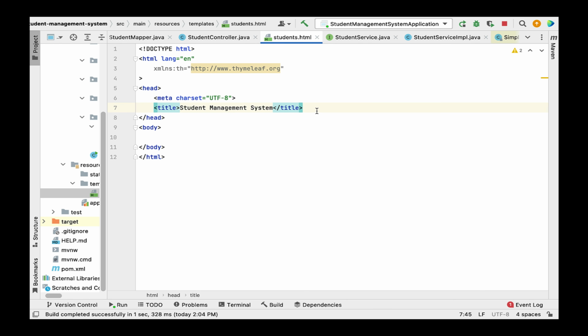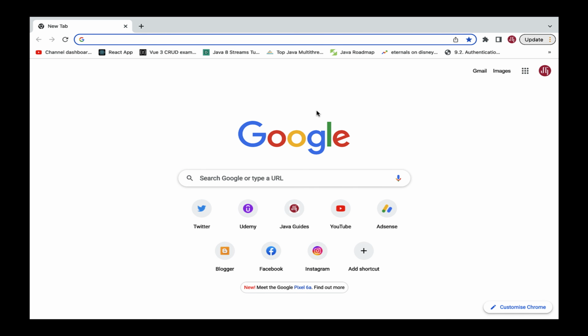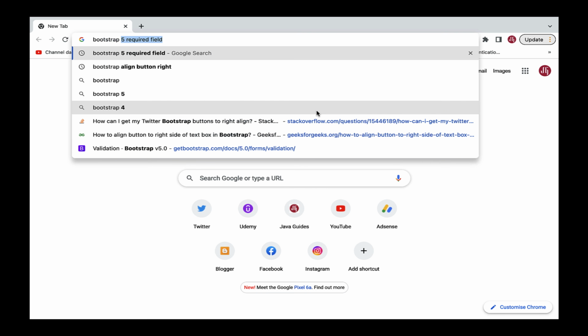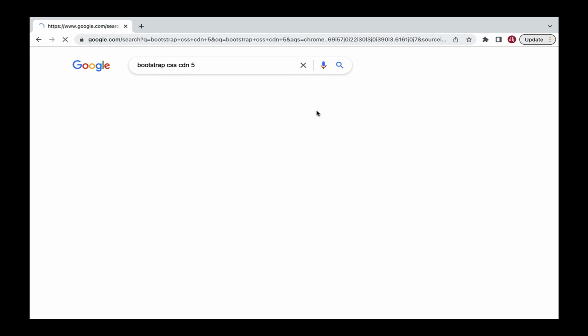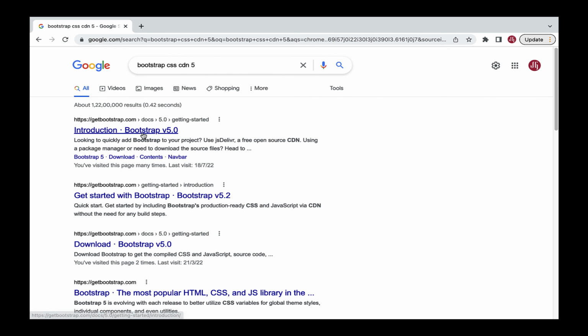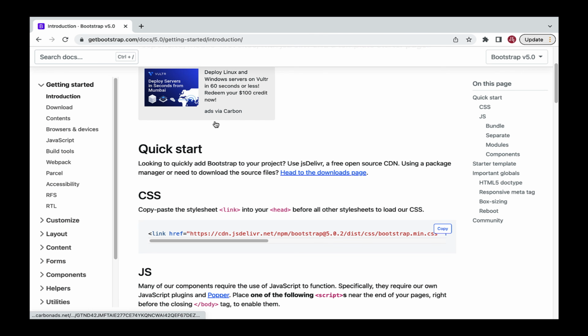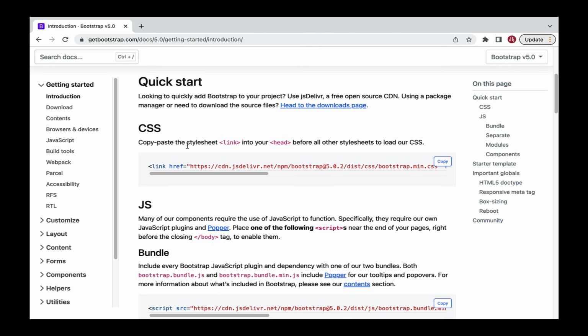It is the latest version. Okay, so let's go ahead and get a Bootstrap CSS CDN link, and then we'll add that link in the header. We'll go to the browser, and here let's type Bootstrap CSS CDN 5, something like this, and hit enter and click on this Bootstrap version 5. So this is the official documentation link, and just scroll down, and here you can see "copy paste the stylesheet into header". So this is basically a CDN link to use the Bootstrap CSS library.